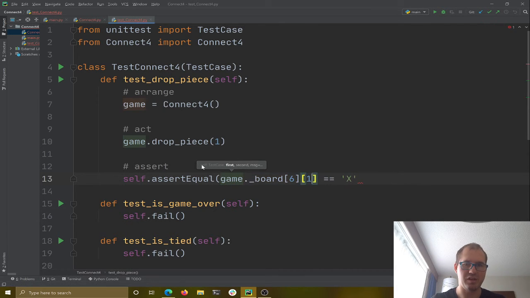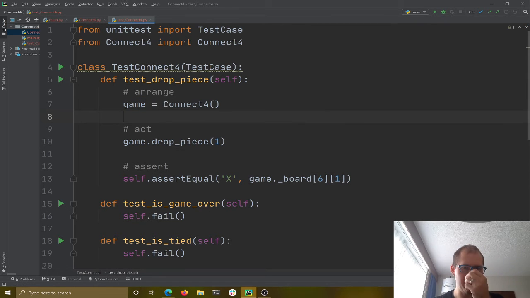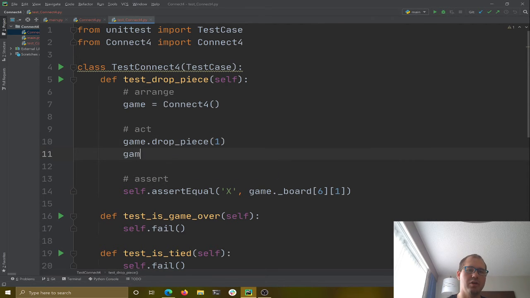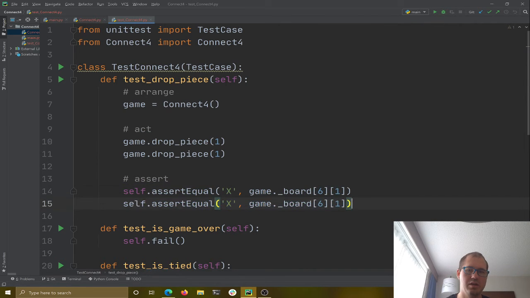So game board at 6. I'm going to have my expected first, and then the actual. There we go. That's not too bad. Like I could have an expected piece, but I know it's X. I'm not too sold on this. We can test this even better too. We want to also call drop piece, column 1, and then I should have an O here at 5, each time. And I could keep on going. We could check those exceptions.